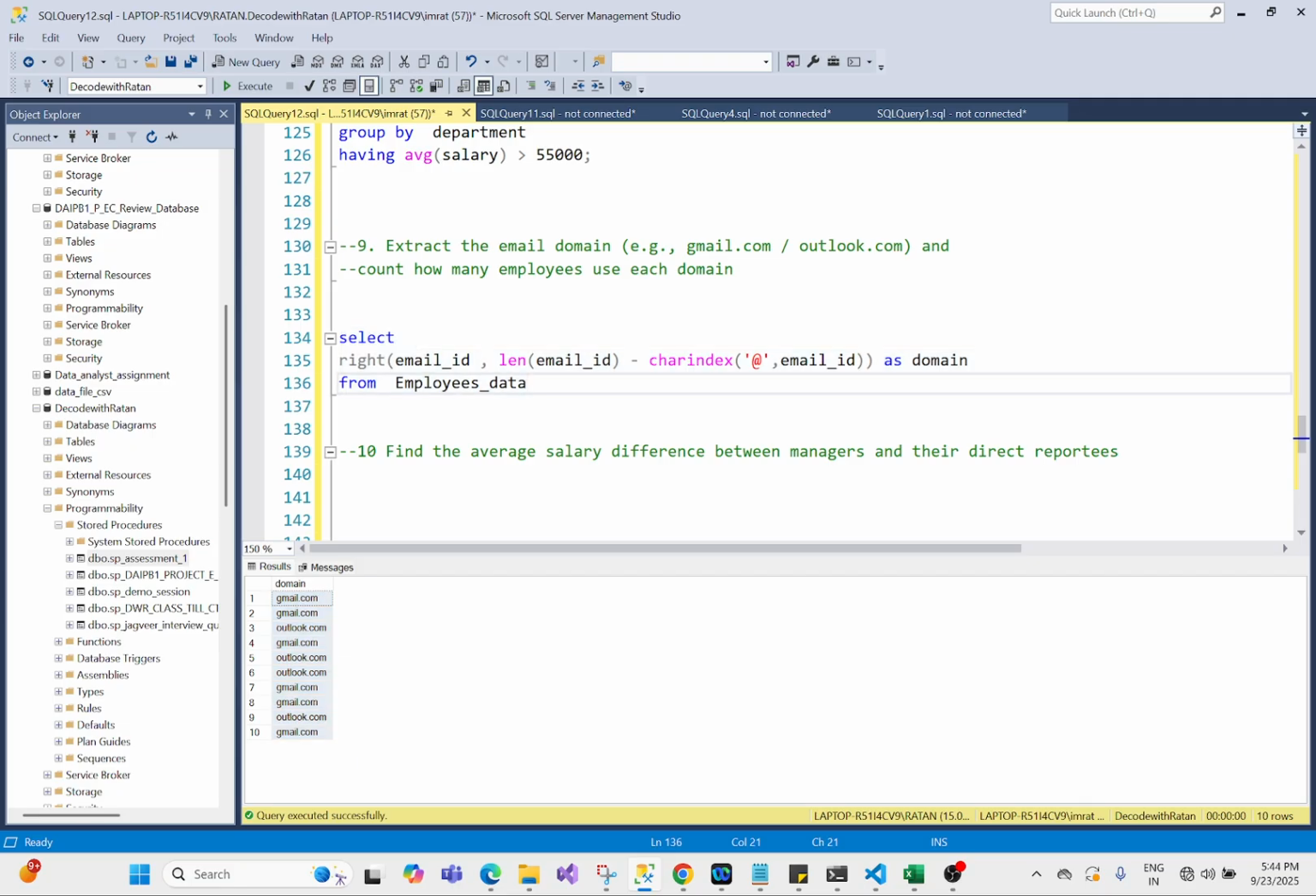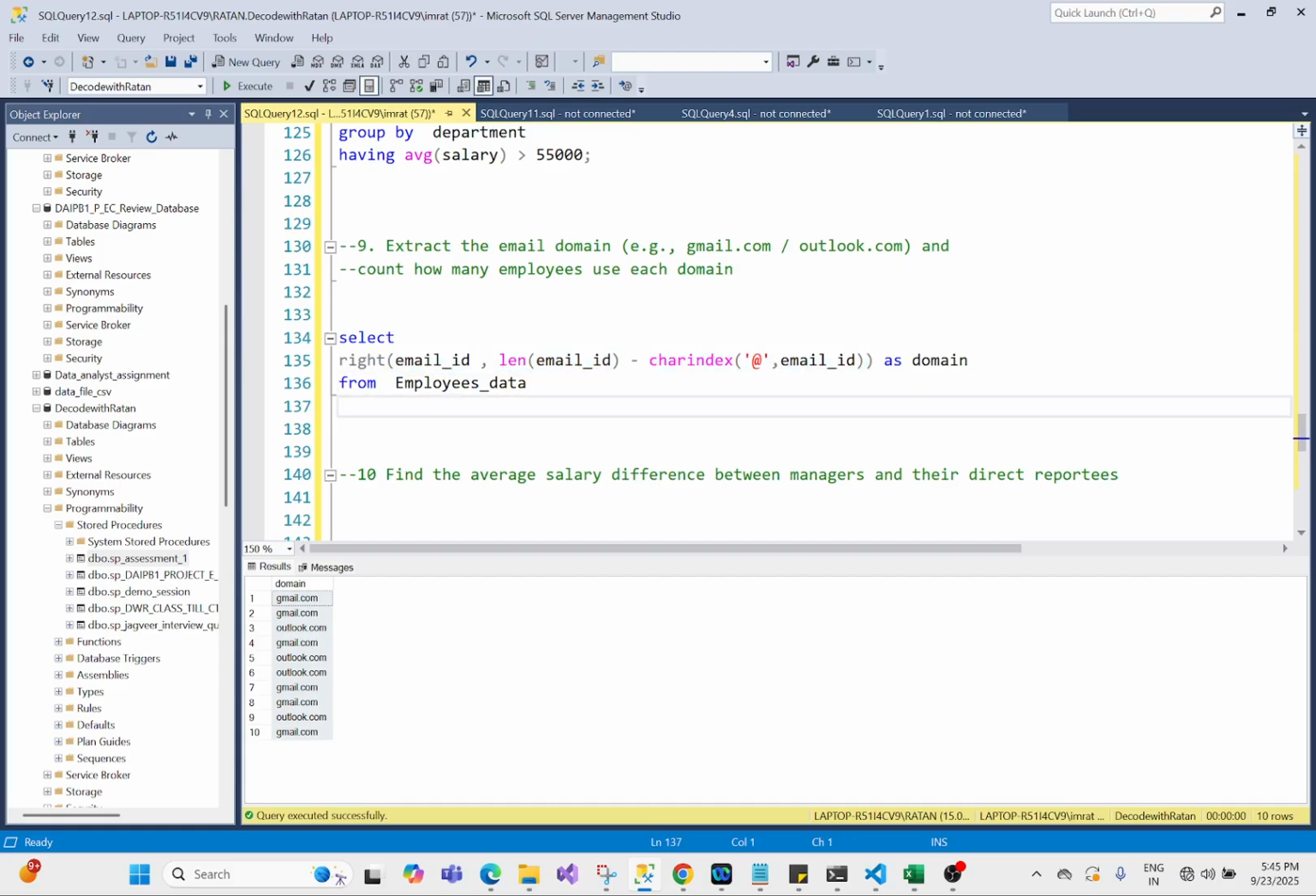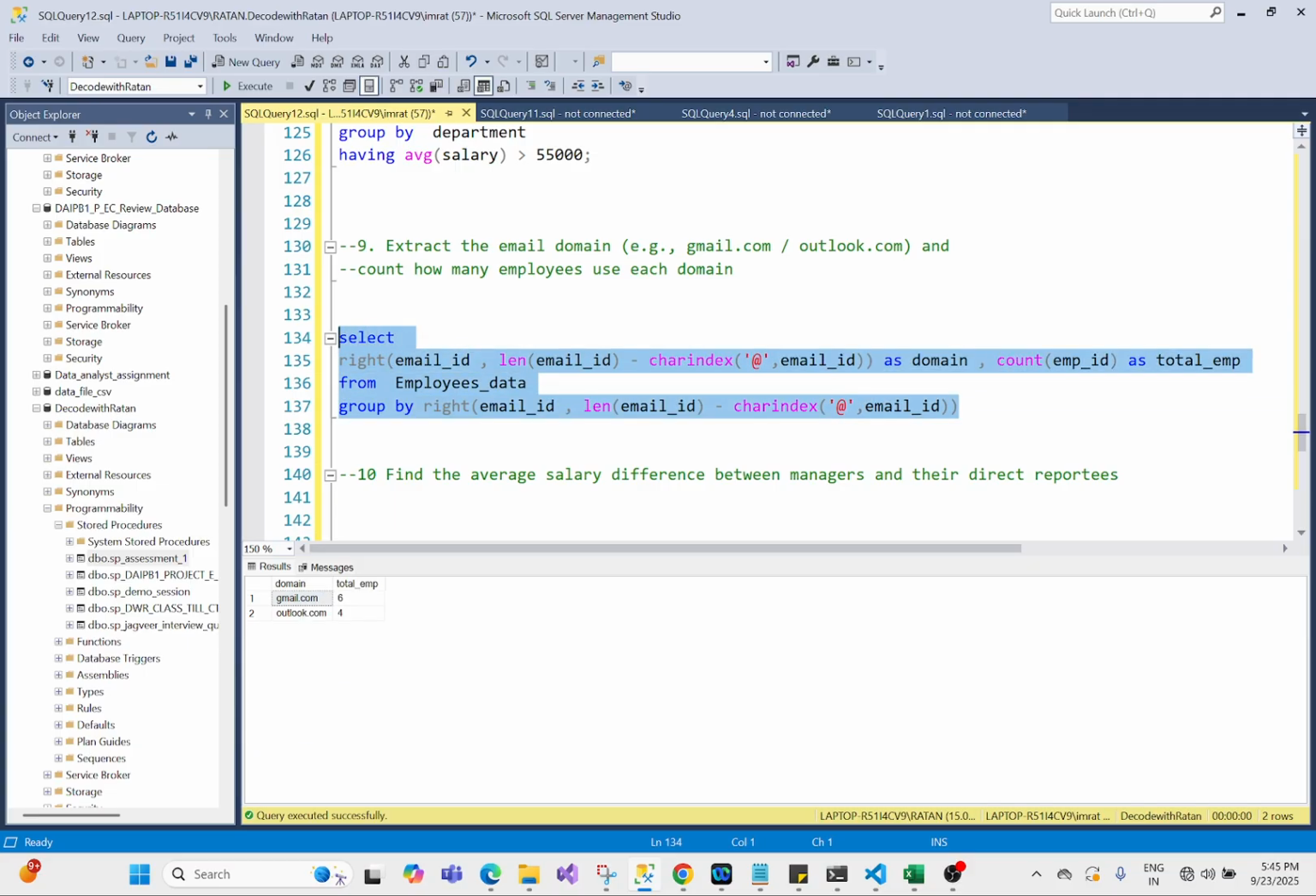Now extract all the domains, Gmail or Outlook, and count how many employees. So I have to group by domain name, and now I have to find the count: count of employee ID as total employees. Now in gmail.com there are 6 employees, and in outlook.com there are only 4 employees.